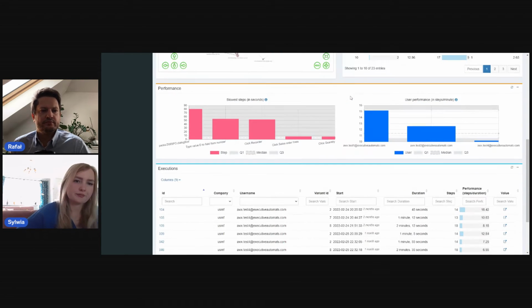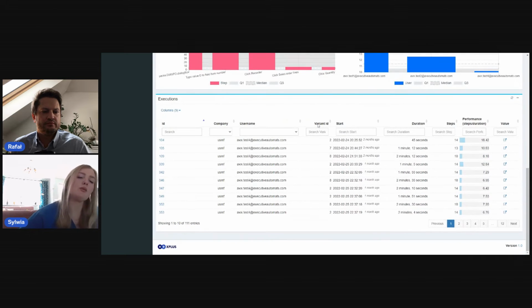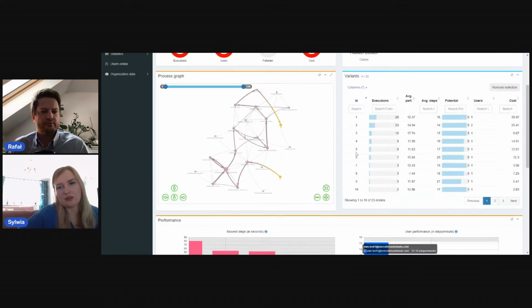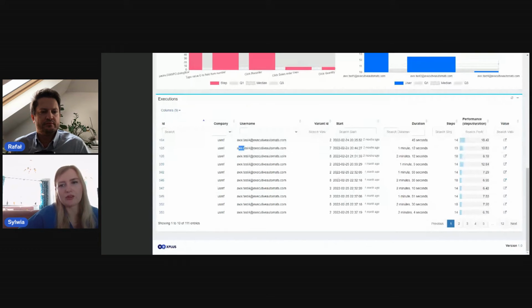But moving on, we have information here about performance, about the slowest steps, and about user performance. What's also interesting at the bottom is the executions log. Here you see every execution with other information: which user did it, in which company, and which variant they used. Variant, I mean those we were talking about. So this is the number of the variant they've used. Of course, there is also the date, the duration, and other information you might find useful.